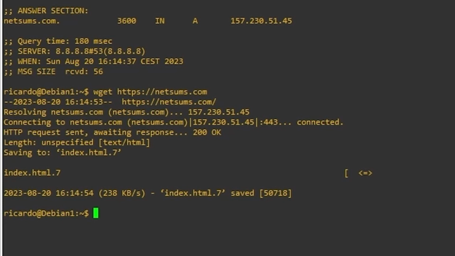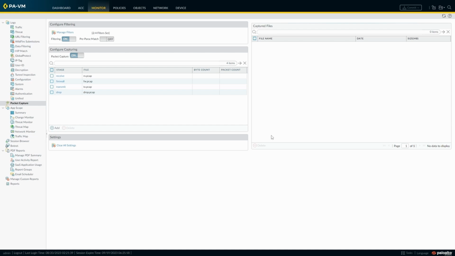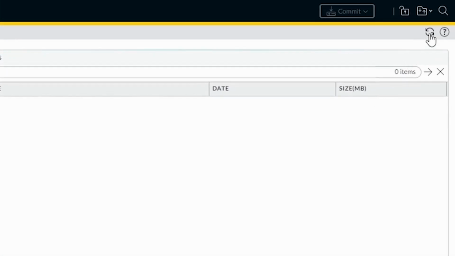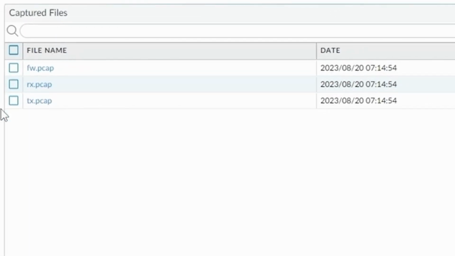Now let's go back to the file. So now at the file, if I refresh my page, you can see here on the right side three files. You can see that the drop.pcap has not been created. I'm going to open this on Wireshark.